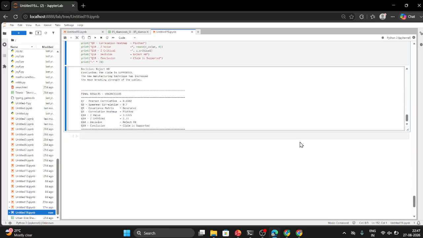So this is the end of experiment 5. In this experiment, we learned how to calculate sample mean, population mean, confidence interval, Pearson correlation, Spearman correlation, covariance, and Z-test using Python. We also learned how to represent correlation using a heatmap and confidence intervals using a graph. Overall, this experiment shows how Python and statistics can be used together to analyze data and make decisions.